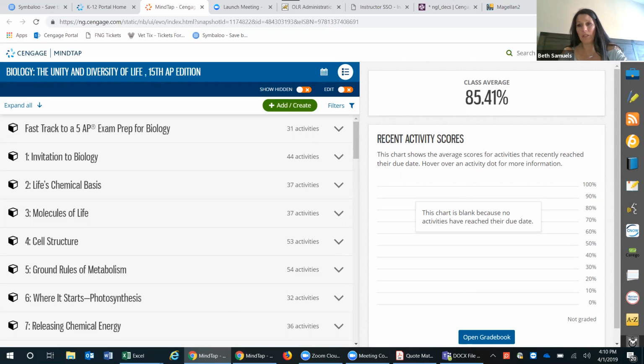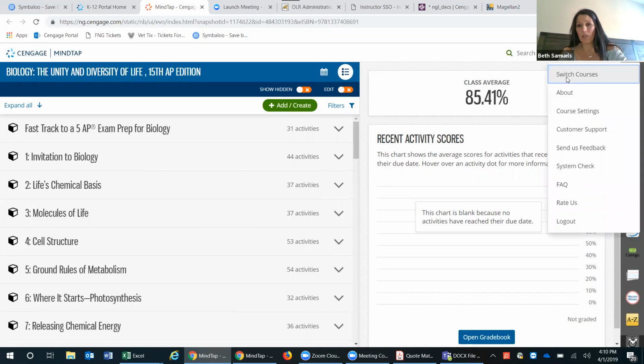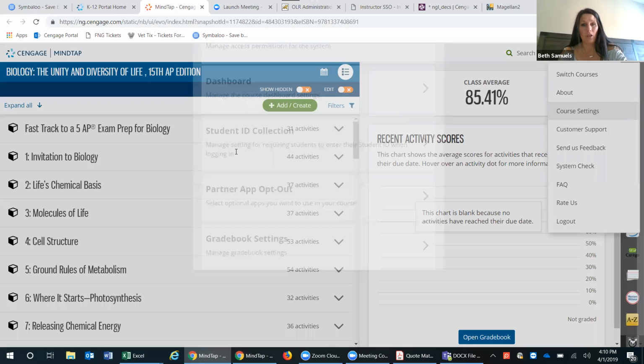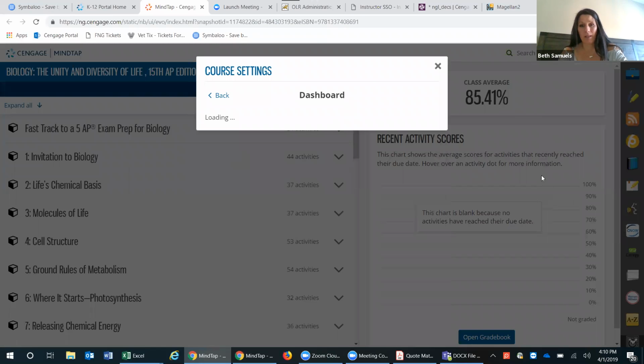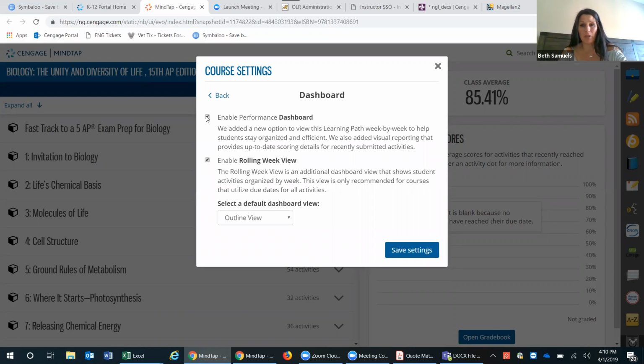Some educators don't necessarily want to see the performance dashboard, and so you can click over here where it has your name, and you're going to click on course settings. You can click on dashboard. And here you'll see I have the opportunity to enable my performance dashboard. So I just see a large rolling week view. I'm going to go ahead and hit save.